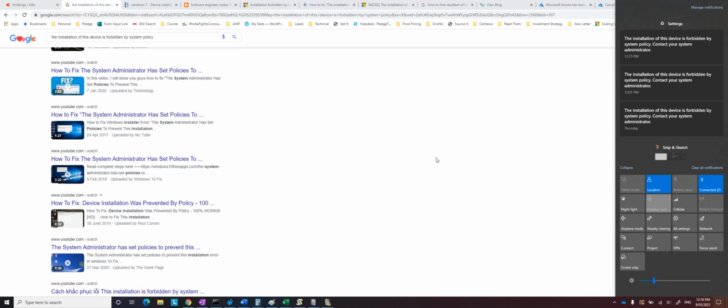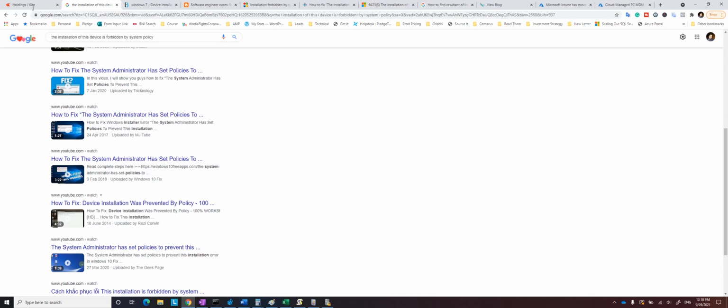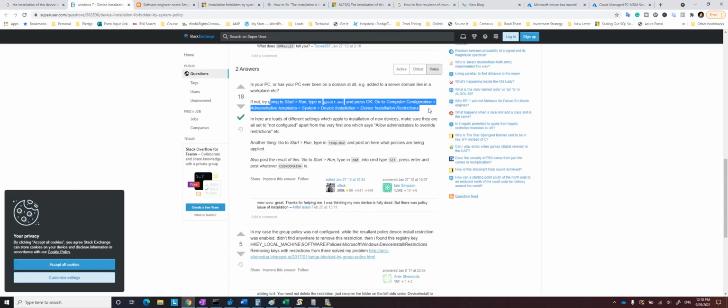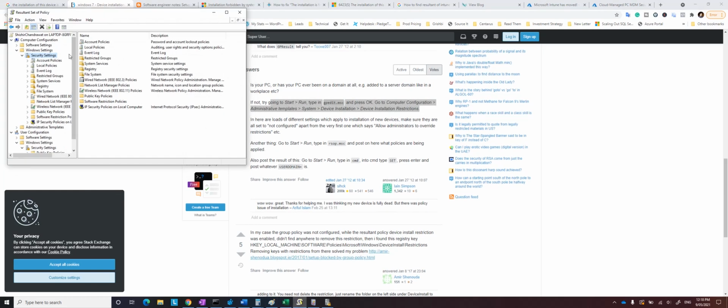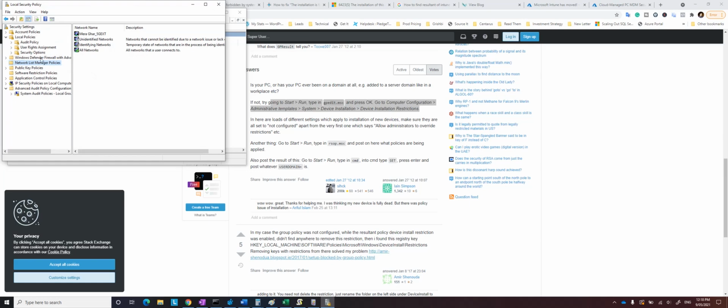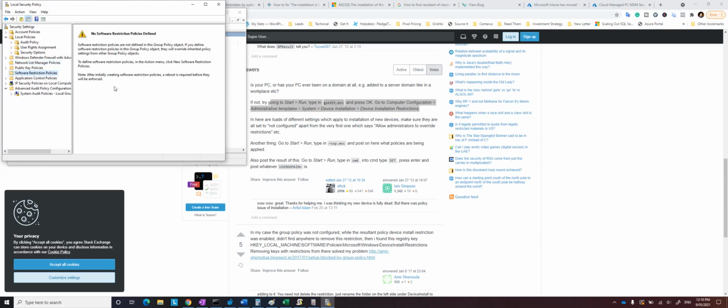I went ahead and Googled and found there are so many articles written on this topic. Everybody talks about going into group policies and looking there. So I ran a resultant set of policies on my computer, and under administrative templates, where it says look for system and device installation, I have nothing. I don't have system. I even went into my local security policy and there is nothing like that under software restriction or any other control where I can find why device installation is being prohibited.